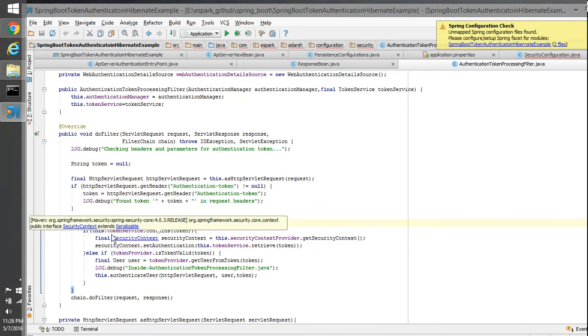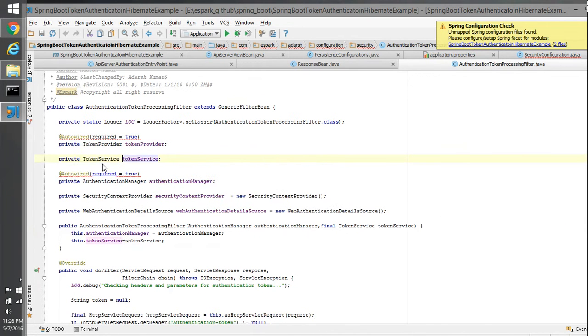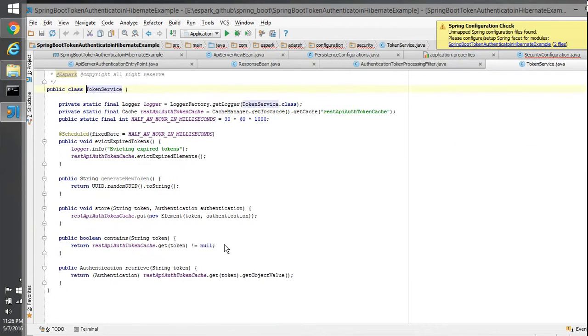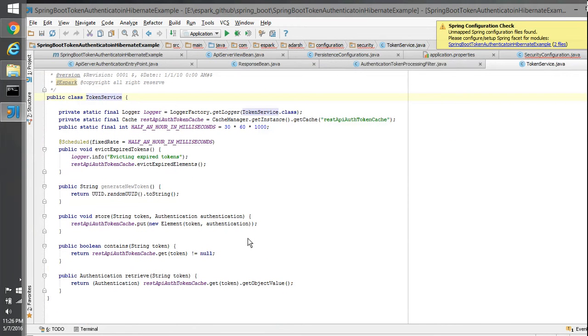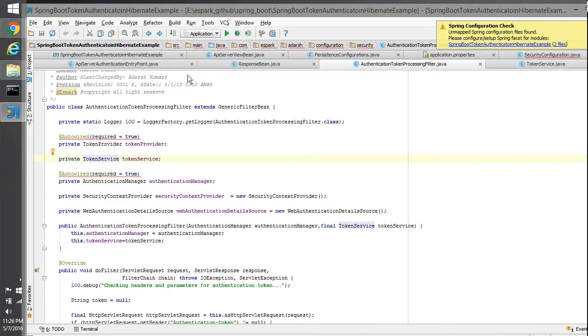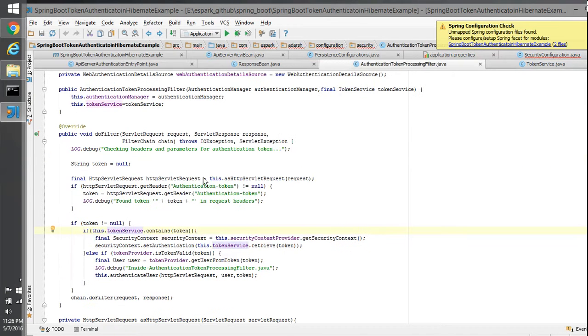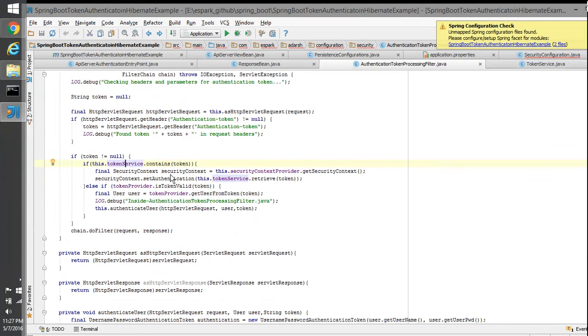This token service is based on the EhCache. Whenever we get the token, we are going to store it, and based on the configured milliseconds, the cache will evict it. But until then we can get the token from this cache, so that's why this is implemented. We will not hit the database. First we check whether the token service contains this token. If it contains the token, it means it is valid. So we call token service retrieve token, and we get the authentication.